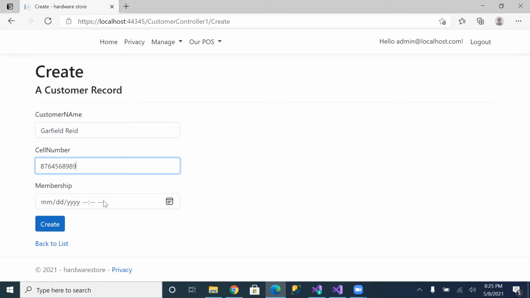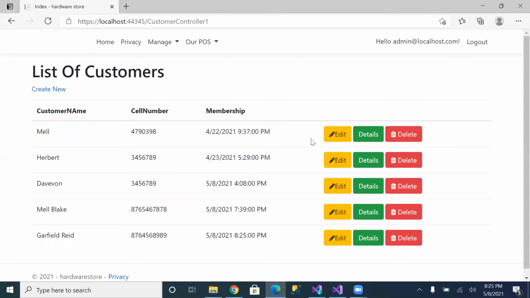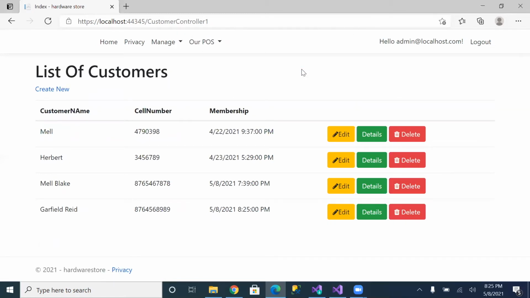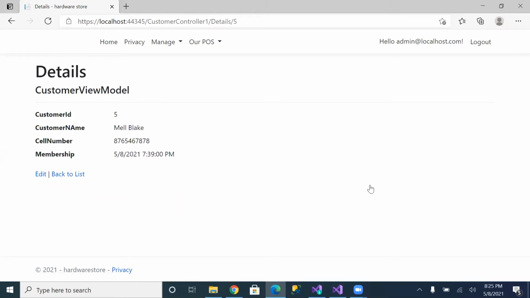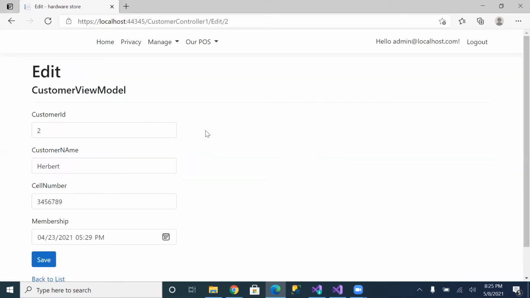So here we're putting Garfield Reed. Garfield Reed became a member today. We will create Garfield Reed. And now we want to delete Davon. Let's delete Davon from the list. And now we'll view any information within the table. Okay, now we'll go back to the list and try to edit. We won't do anything. We'll just come out of this section.